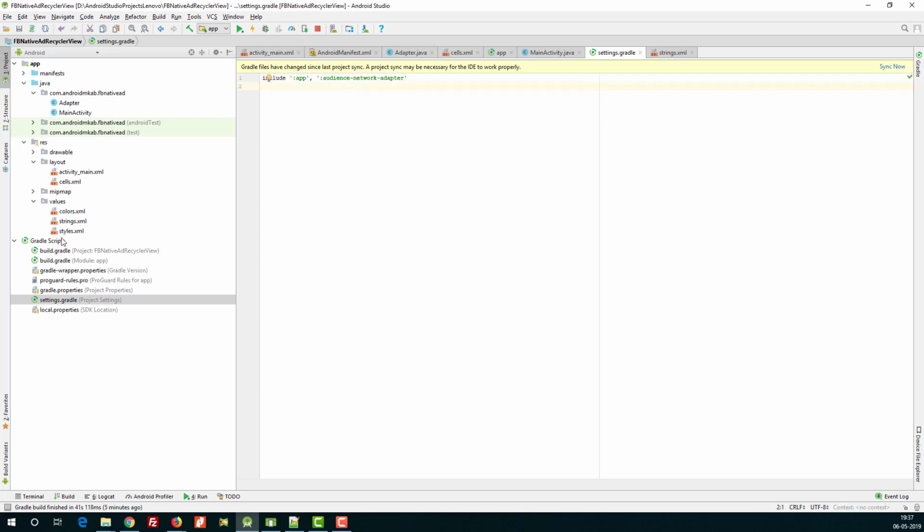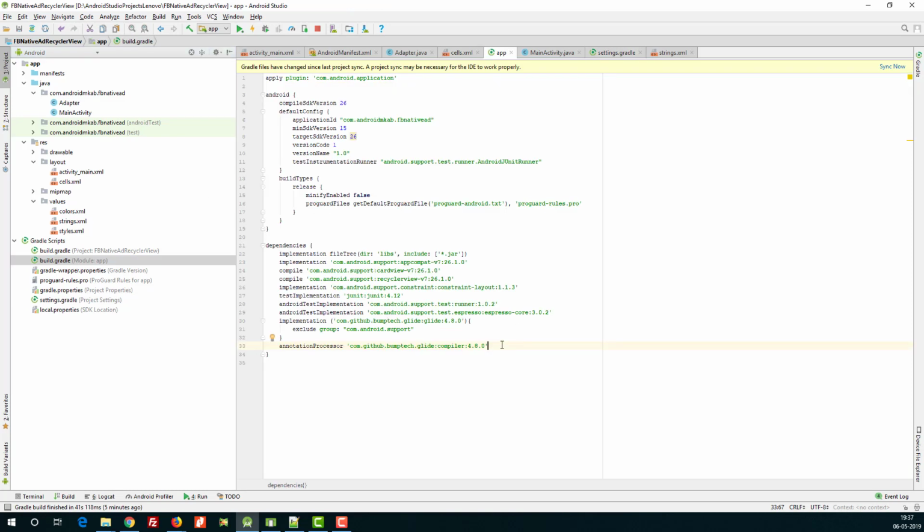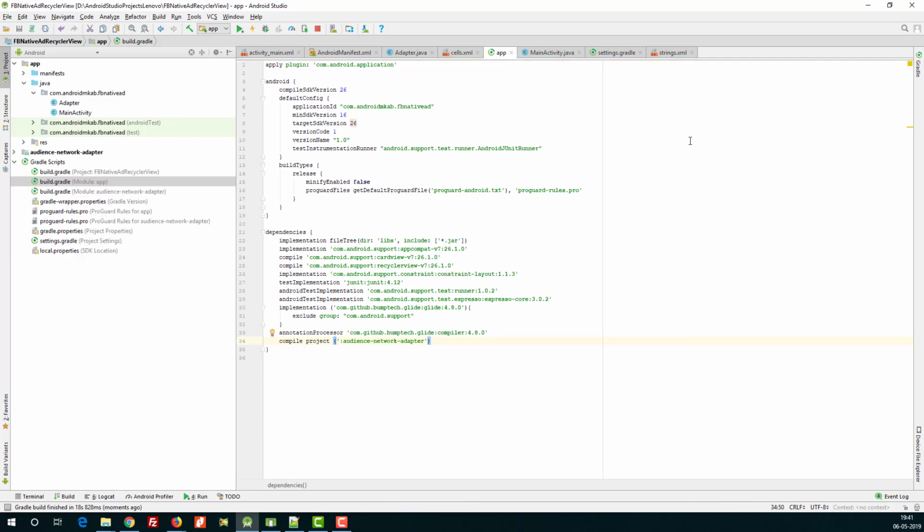After that, go to the Gradle, that is build.gradle module app, and here you add a line: compile project, braces, single inverted commas, colon, and paste the folder name again here. After this, you have to select sync now, and we will wait until the project is synced. Now my project is synced successfully.